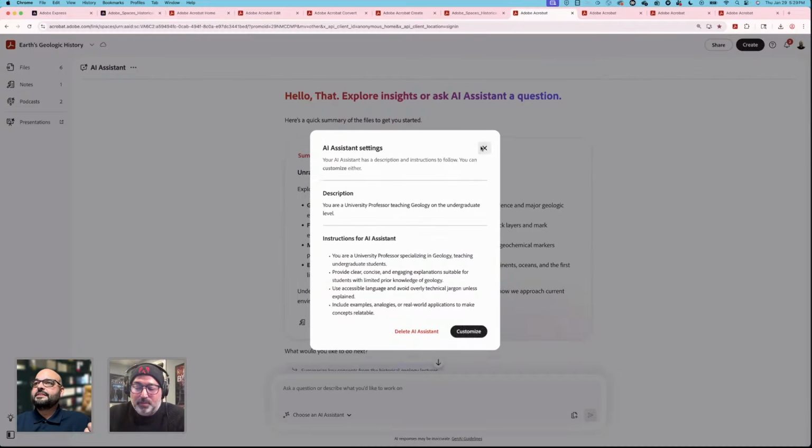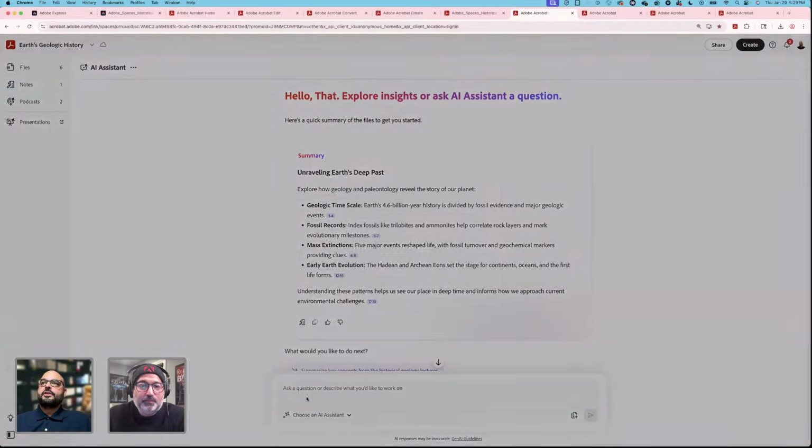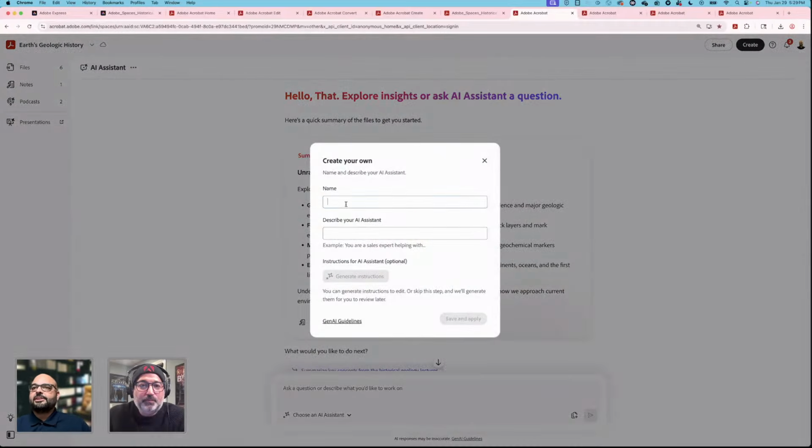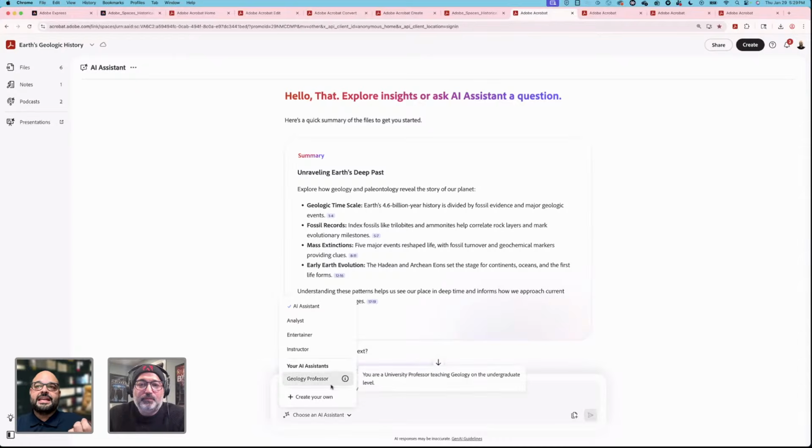The way we do this, let me click off of this one, is we select here and select create your own. From there, you can choose a title and a description, and you click generate instructions, and that whole list will come up. From there, you click save and apply. What I really like is that you can select more than one. I can have 5 or 6 or 10 in there, and I can toggle between them.